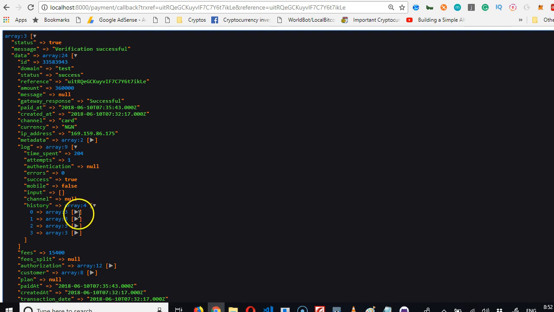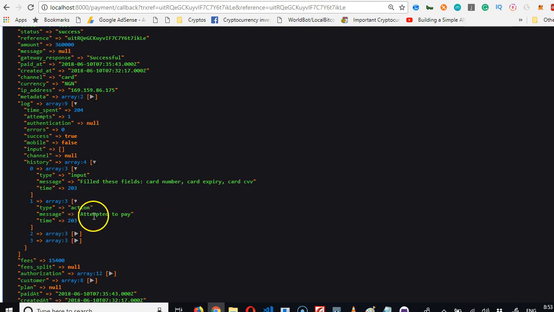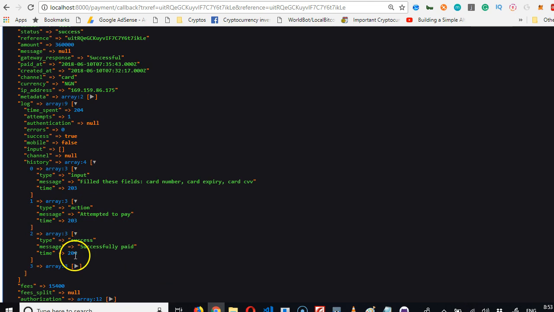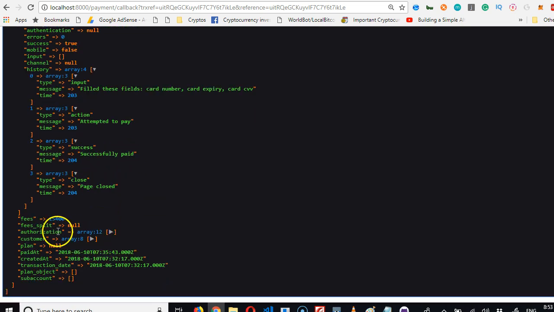Then there's a history of the fields: card number, card expiry. So it knows the exact fields I filled up. It just collects information about everything. Attempted to pay, successfully paid. So it tracks the whole process of the payment. You understand, you fill a field, Paystack tracks it and saves. You attempt to pay, payment goes through successfully, it tracks it, pay page.